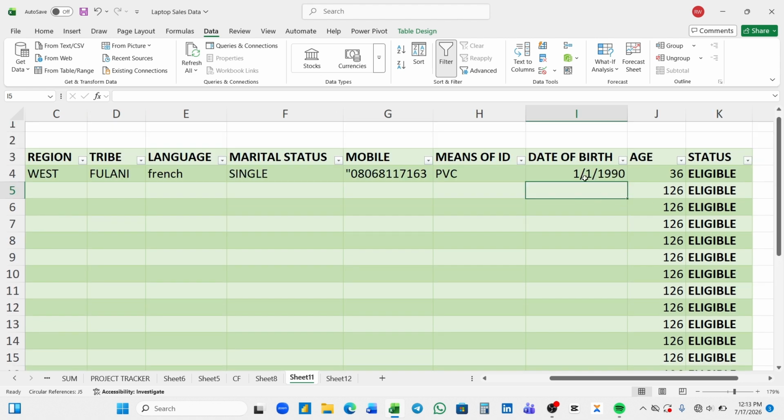So immediately I input the date of birth under this age, it calculates it. So that means the person that was born in 1990, this is 2026, the person is 36 years old. So the status changed to Eligible. Let's check it again.